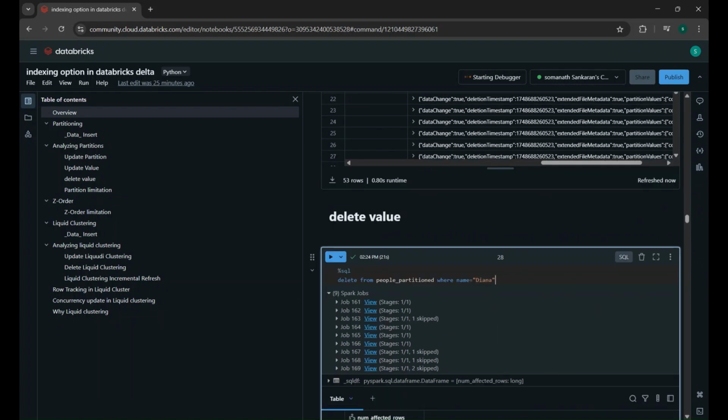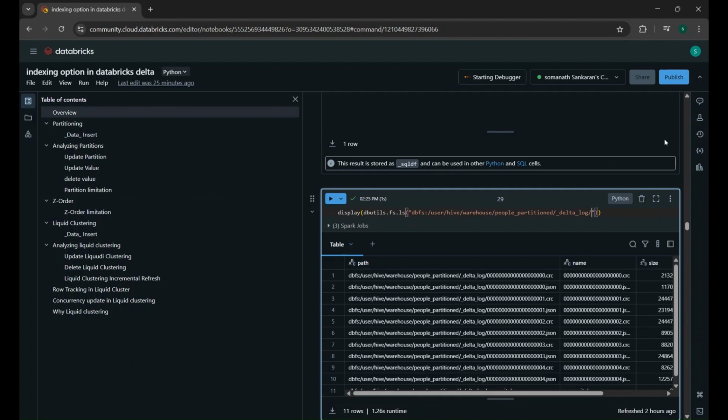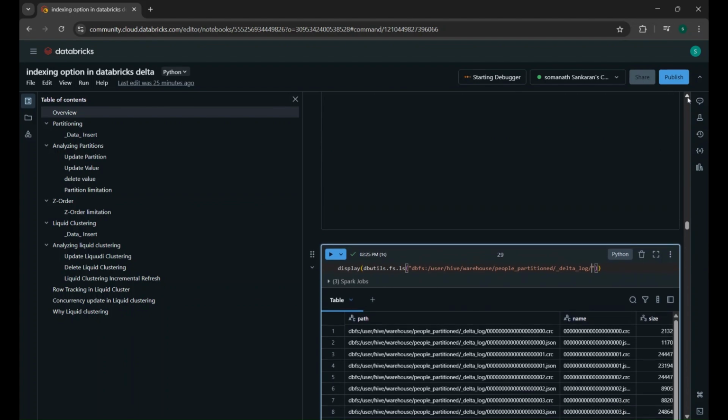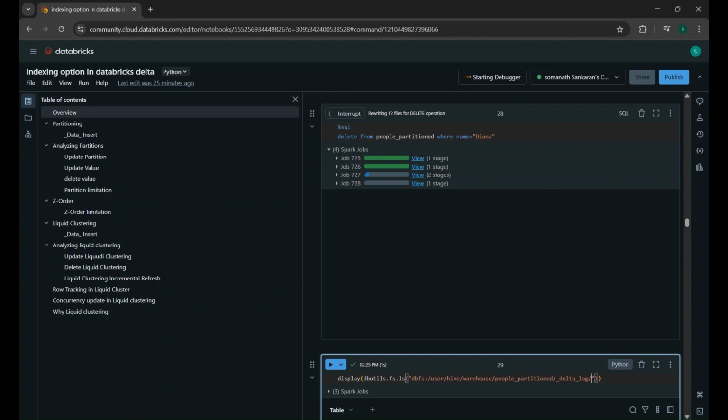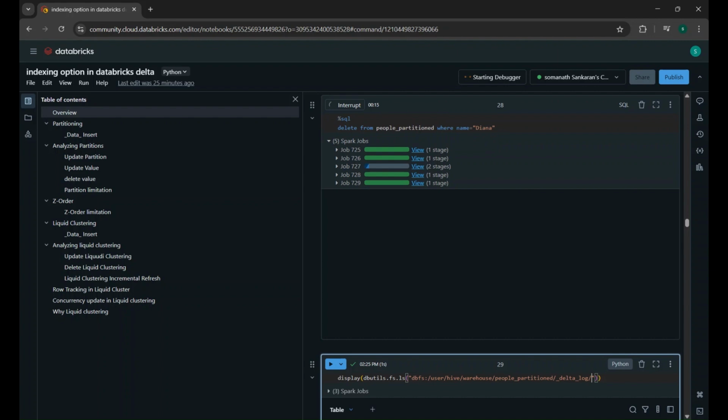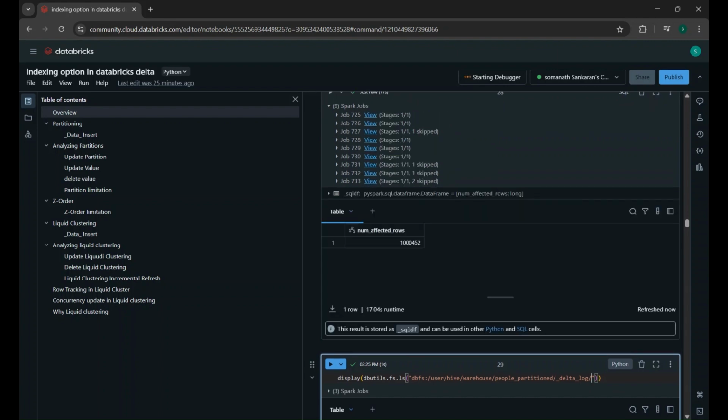Now let's see what happens when we delete a value. I'm just deleting a name. Even a delete operation, as you guessed, will involve rewriting, because it has to delete all the files where Diana is present and then create a new file without Diana. So there are two operations. Say you have 100 rows in a file and you have 10 Diana rows. You have to delete the old file and create a new file by taking the remaining 90 rows.